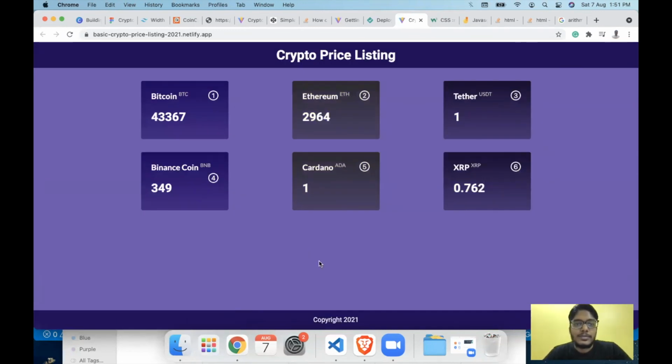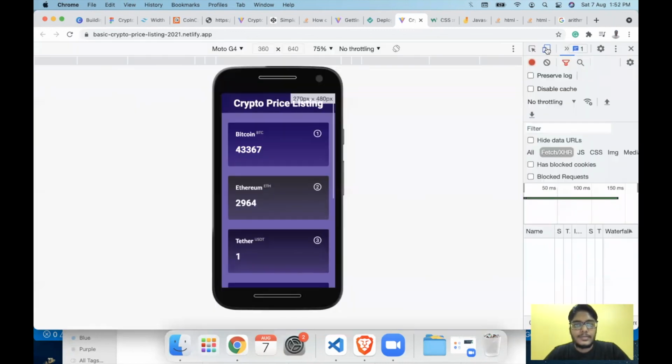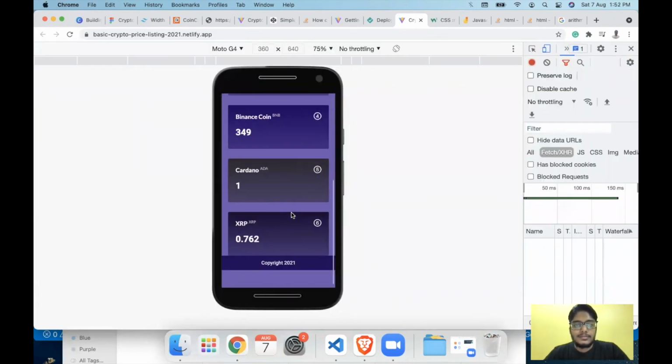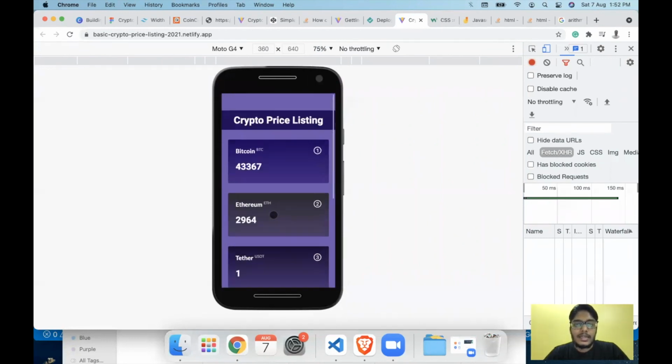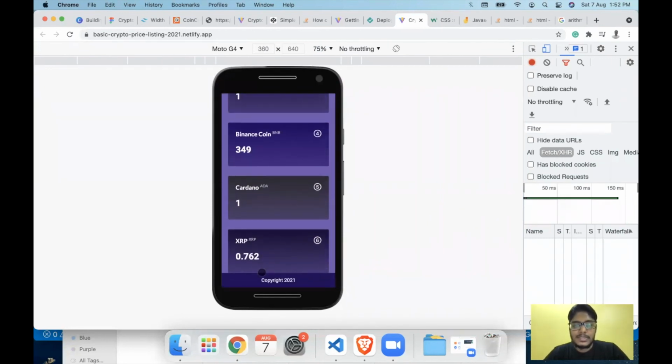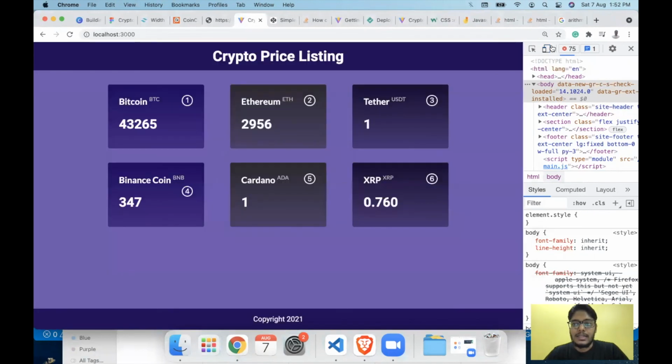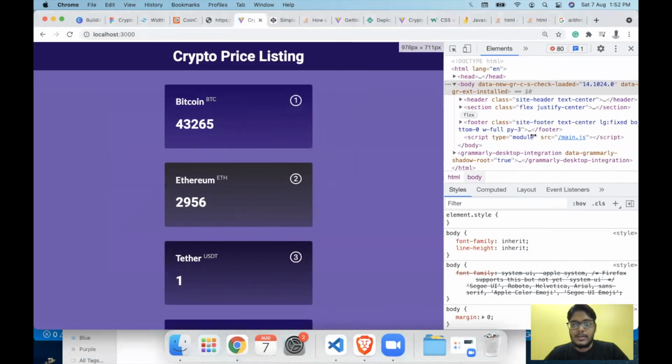So we have our website running. And if you go to the responsive view, this is how it looks. So I think that's it from my end. You can add some spacing in the footer as well, but I think we are done with the actual code. So that's it from my end for today.